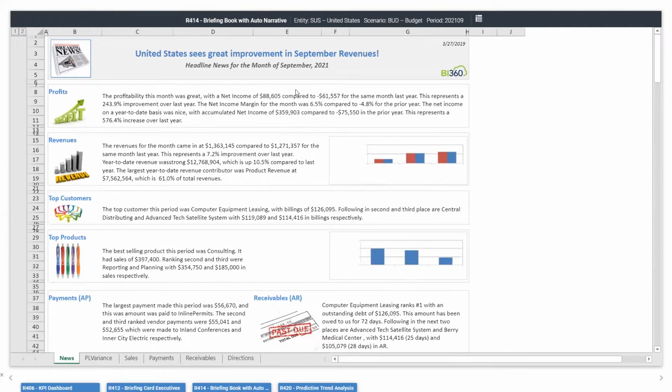So what's really cool about this report is this is a narrative report. So the narrative is populated based on the results that are returned for the parameters. So the US company at whatever period it was, it's going to populate data based on the results. So the United States sees great improvement. Those are all drivers that were built in, very similar to assumptions or drivers in budgeting that you would have. And it's now coming back and saying the profitability this month was great. It's determined all that language based on predefined parameters.